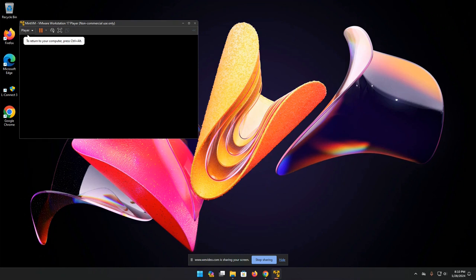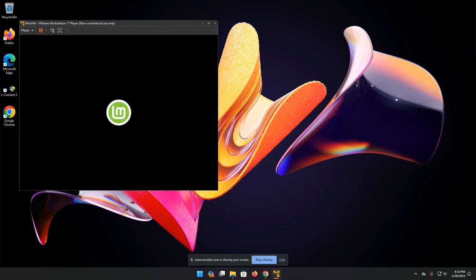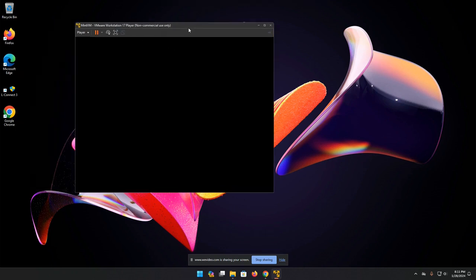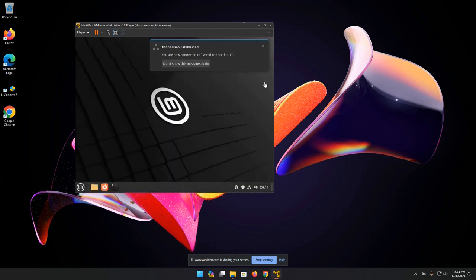When your mouse is lost here, like right now, I cannot get my mouse out of the window. There was just a little pop-up that told you to press Control and Alt and that'll release the mouse. If I do this right now, Control and Alt, there comes the mouse back. Otherwise, it's sort of stuck in that virtual monitor here. I'm now connected to a wired connection.